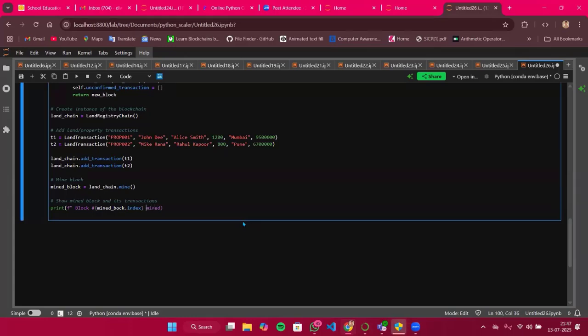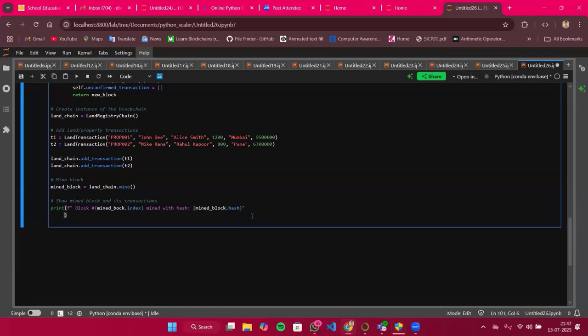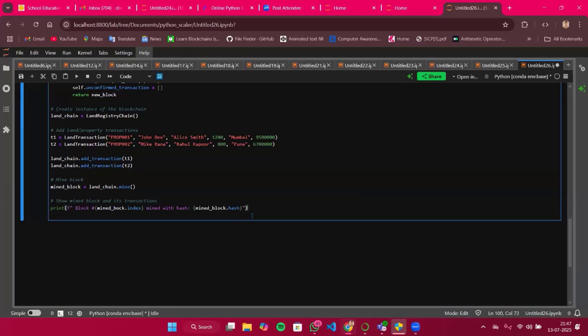Okay. Mined with hash, which over here is mined_block_hash. Okay, this is done.